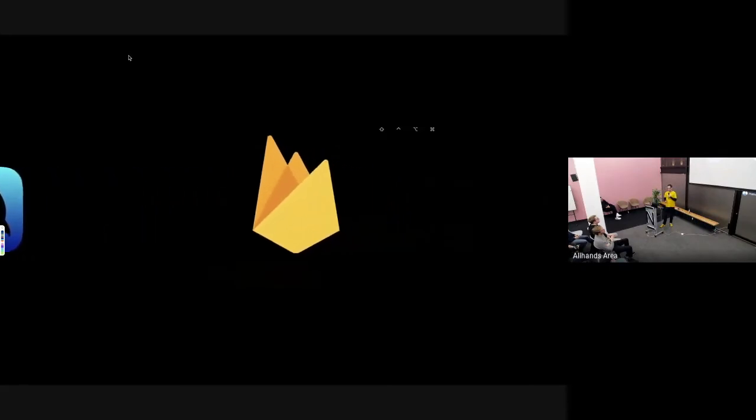So now let's talk a little bit about Firebase. The next slides might look a little bit like marketing, but they're not supposed to be.